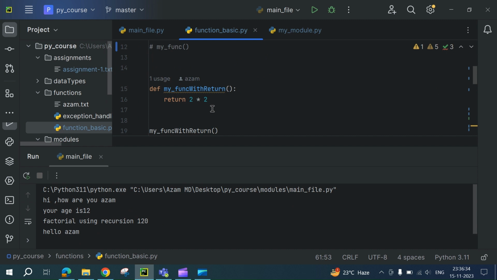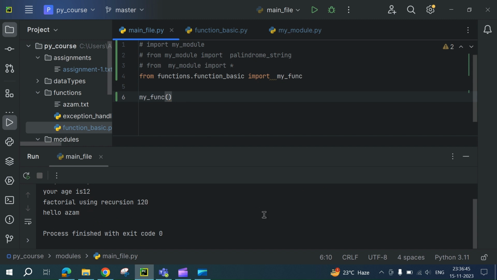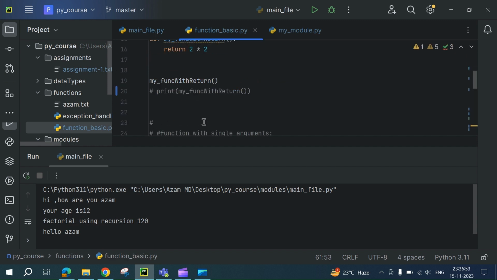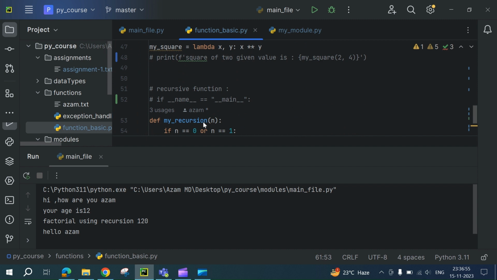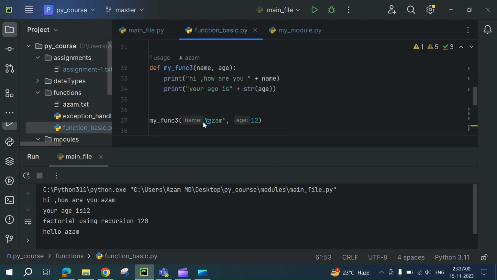Take care of something here. You can see very carefully, I'm using only my function and I'm running again. You can observe I'm running only the main file. Still it prints 12 factorial using recursion is 120. You can observe all these things are here, and even though I'm not calling them, it's printing, see, your name is something blah blah blah. So how to actually avoid it?